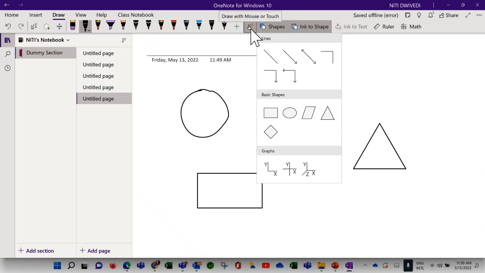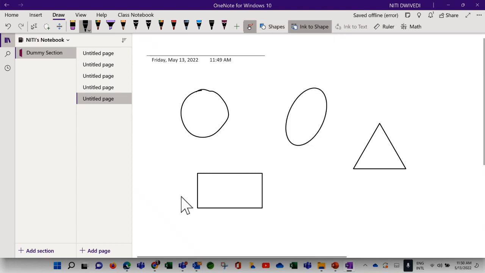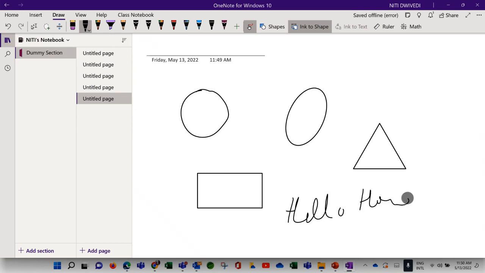You can use this draw with touch feature if you have a touchscreen or maybe a stylus pen that you are using. So you can use it, and then accordingly you can use all these shapes. And first you need to enable this as well. Correct? And let's say if you are writing something, maybe you are writing hello, how are you? So you can write it in this way as well. Correct? So that is one of the options that you can use.